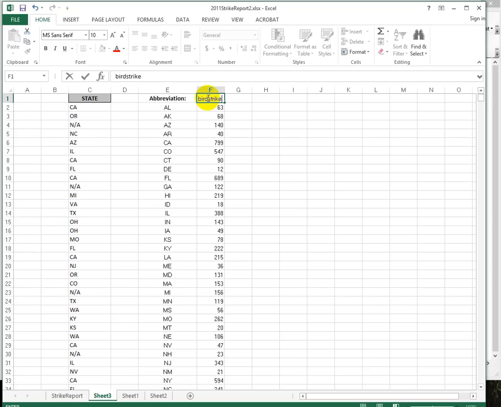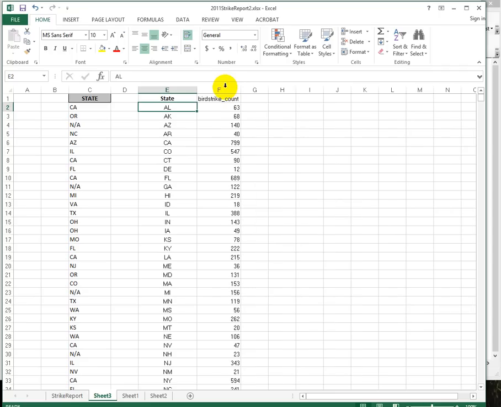Strike. This is bird strike count, and then we'll just call this state. If you're going to be bringing data into something like ArcMap, you don't want to have any sort of strange, what's the word I'm looking for? Like semicolons or backslashes or anything. So before, this was abbreviation with a semicolon, I just changed that to be state.